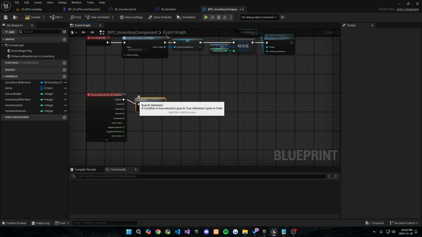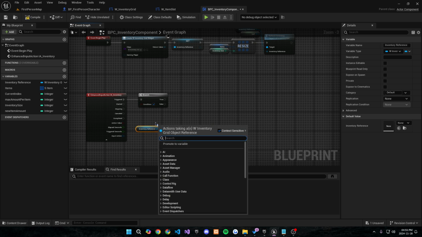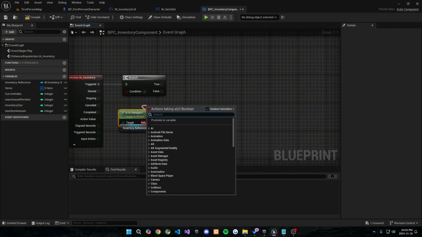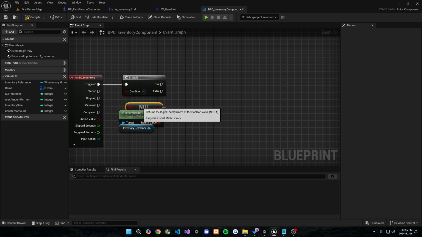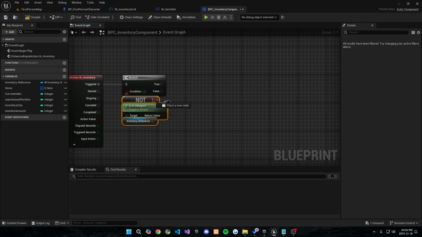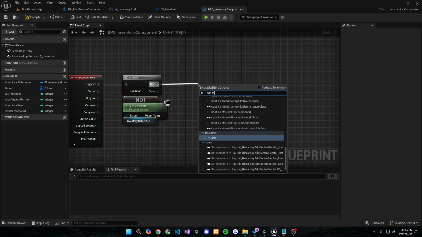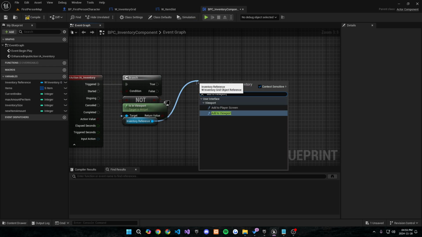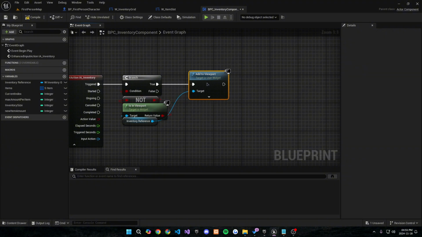So the first thing is we're going to go off of triggered. Let's get an if condition. We have to make sure that it's not in the viewport so we can actually open the inventory. So let's get the widget reference. We have to see is in viewport. And if it is in the viewport, then we can't do it. So we want to make sure it's not in the viewport. And if it is not in the viewport, then that means that we can actually open it. So let's go off of true, and let's add to viewport. It doesn't know what we're talking about, so we have to do it off of here, add to viewport, like so. And now if we go off of true, you can see that all is correct.